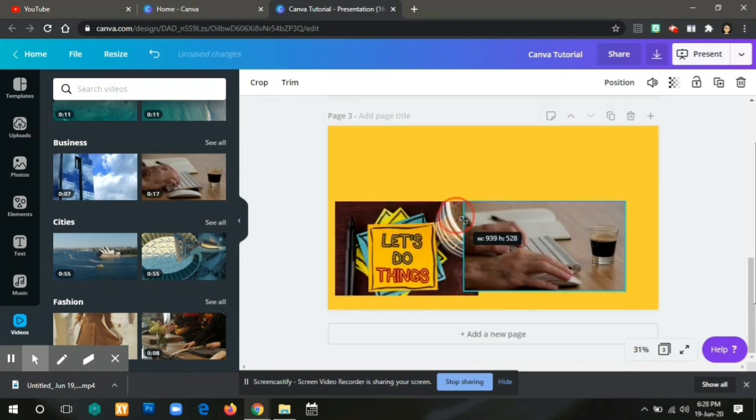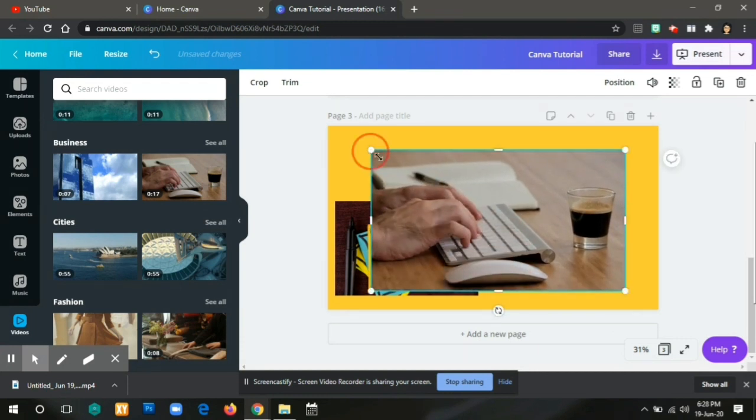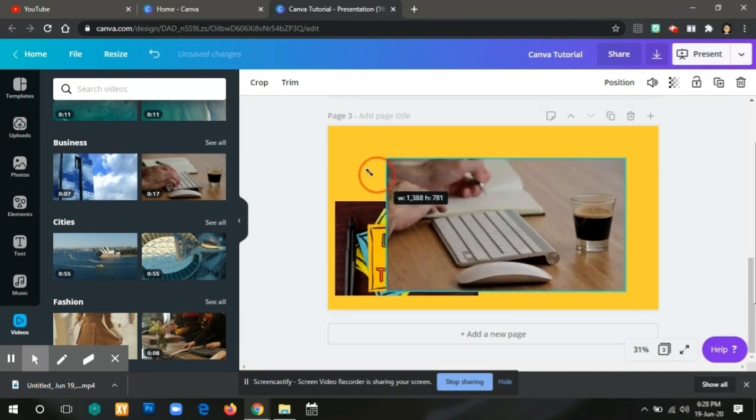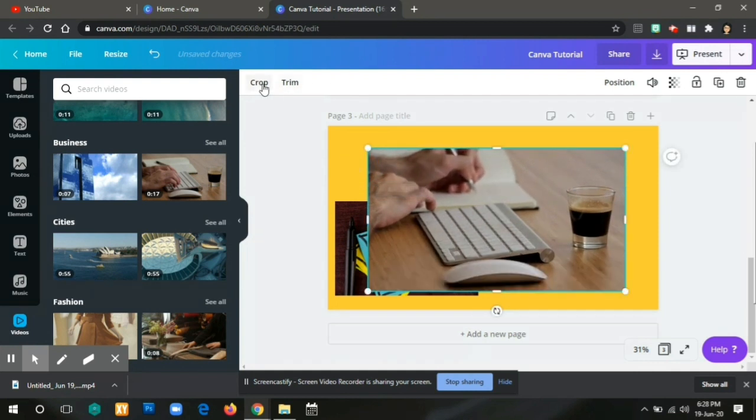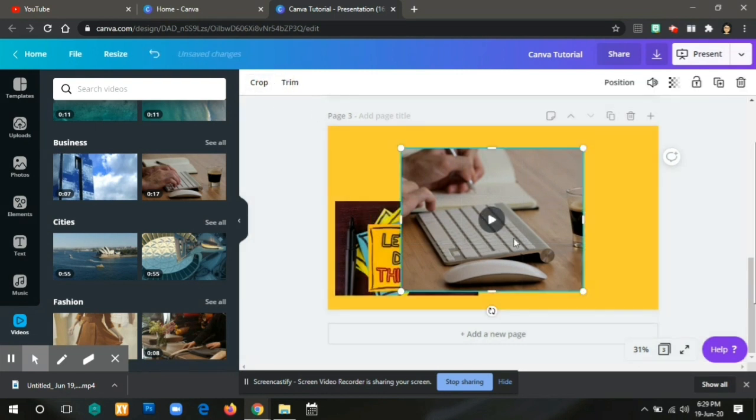So if you're going to add video, you can adjust the size of it, or you can also crop it. Let's say you only want to show this part here. Just click here, done. Okay, there.